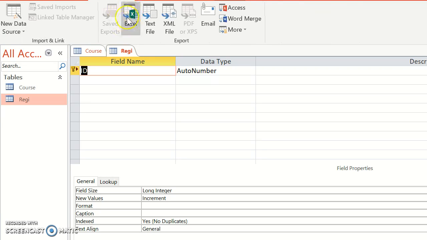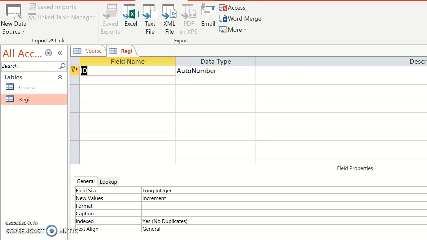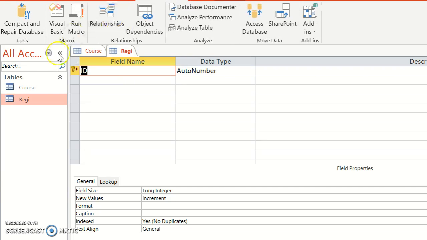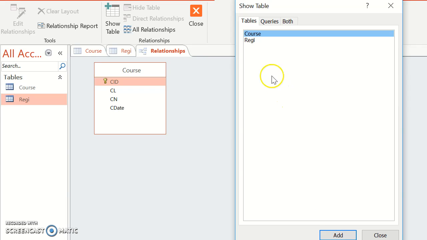To import data, you come here to import data. You can import existing data. You go to database to create relationships. So if you want to create relationships between these tables, you can. You click and add each of the tables to the relationship window.